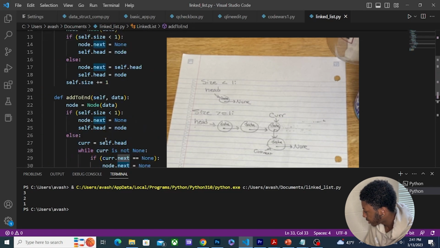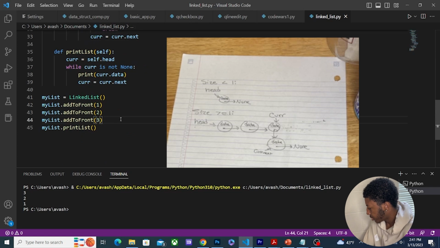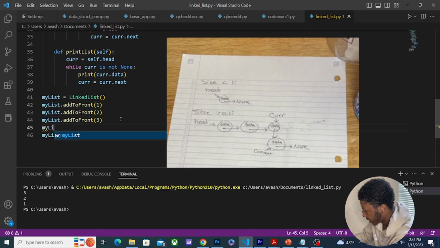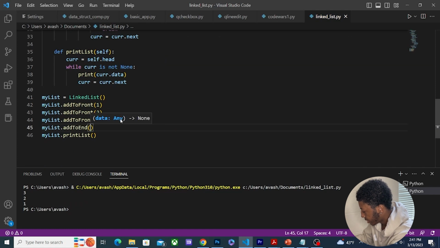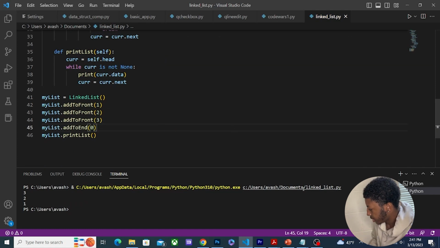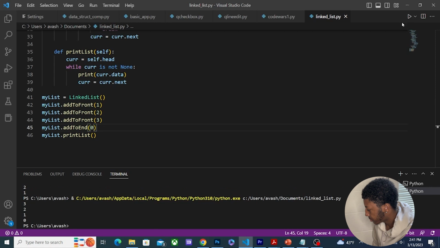Add to end. So right now the list is 3, 2, 1. Let's make it 3, 2, 1, 0. So I'm going to do my_list.add_to_end and then 0. So it should be 3, 2, 1, 0. And it is. Works just fine.